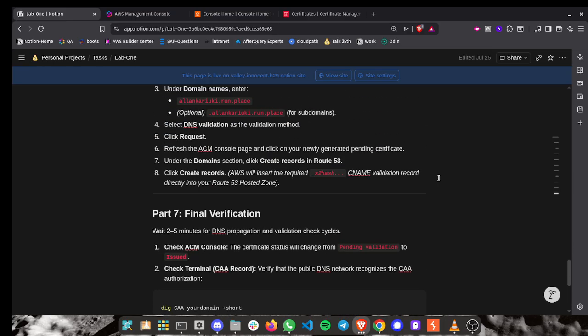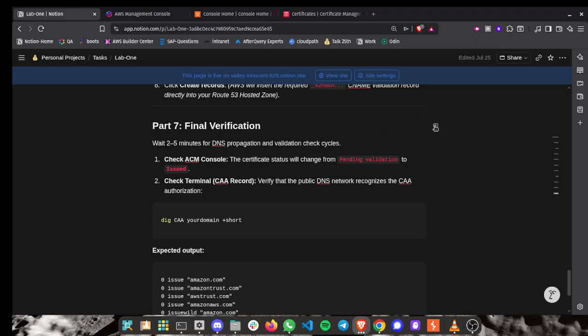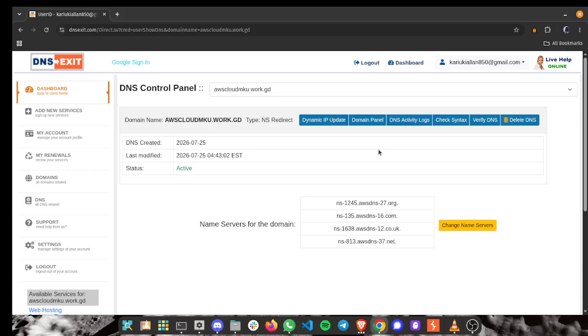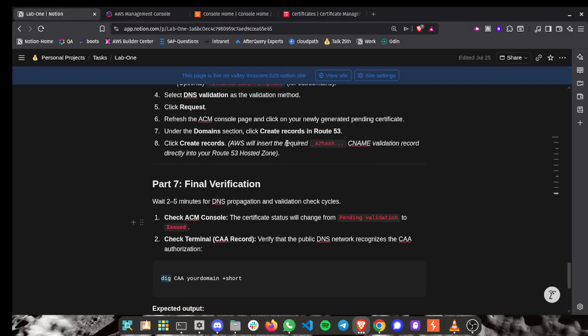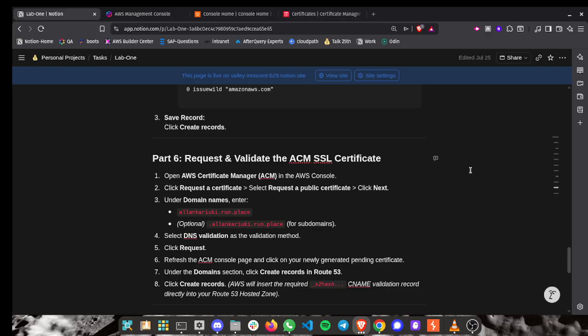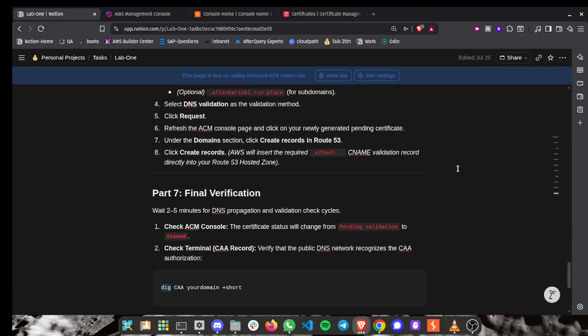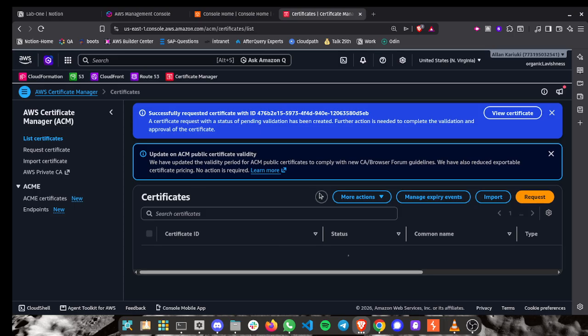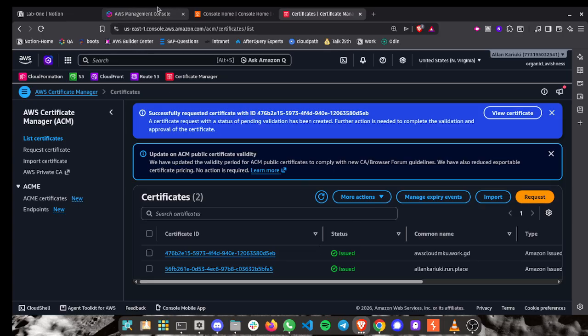And then now, once it's done, you can do the final verification for the DNS propagation to end. And then now we do another dig. So dig is used for DNS management commands. And then once it's done and your certificate is issued, you can now be able to host your static website through CloudFront. Yeah, so certificate has been issued.